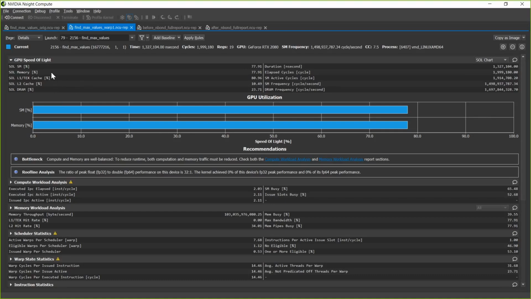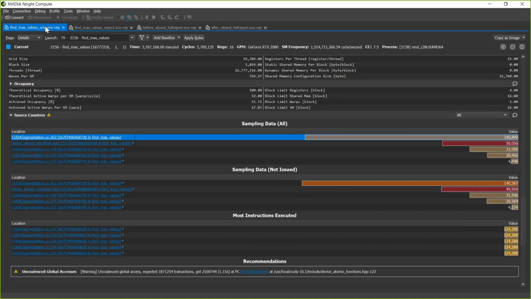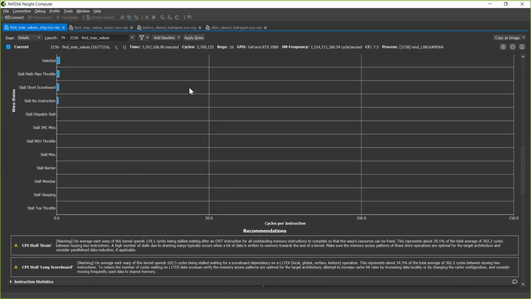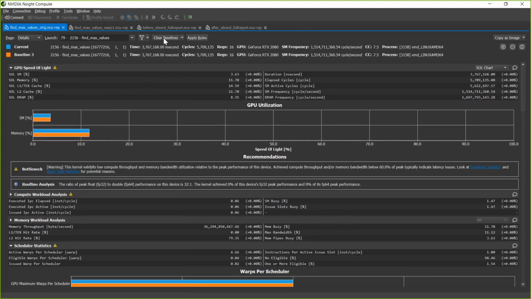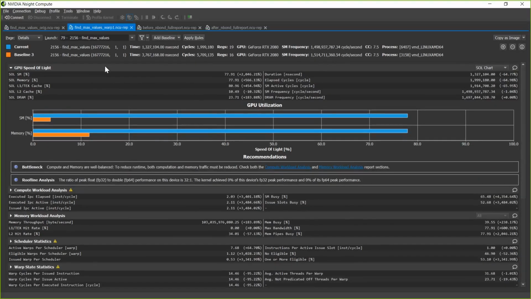And before we dive in, I also want to show that the baseline that I mentioned at the beginning allows you to compare two reports. So I have the old one open. I click on Add Baseline on the top of that report, and then I switch to the other report. Now you can see I have my current new report in blue, and in orange the baseline, which is the report before the code change was made.